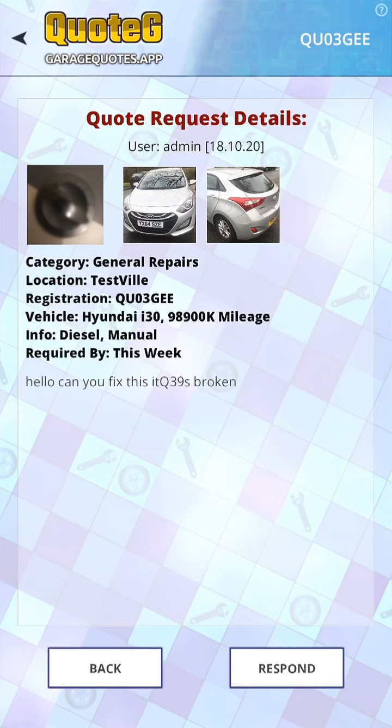On this screen, you will see some photos of the car or the damage or the part that they're looking for. You'll also see some information about the user's car, such as the registration number, the vehicle, the fuel type, and how urgent the work they need is. You will also see some notes sent by the user. Now if this is something that you can do, press Respond.